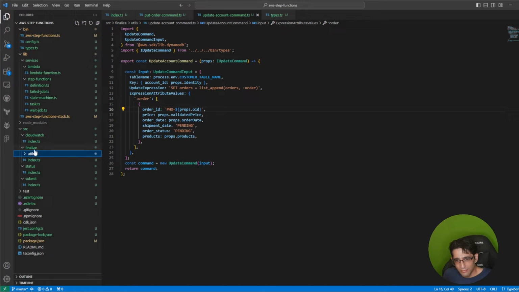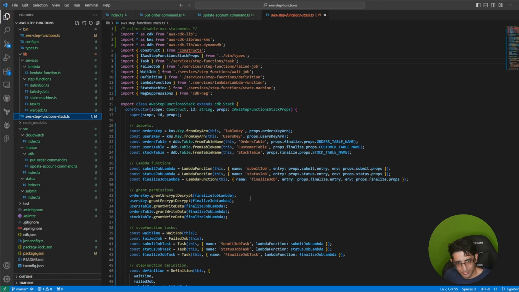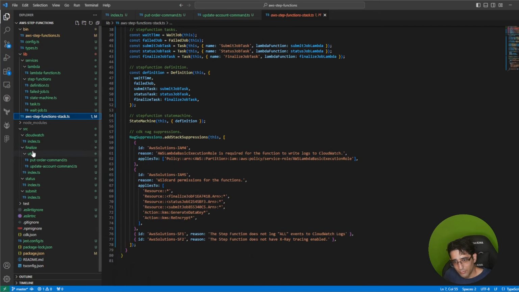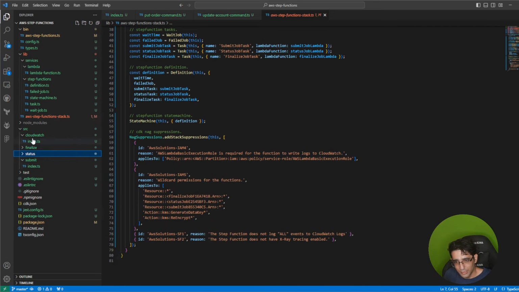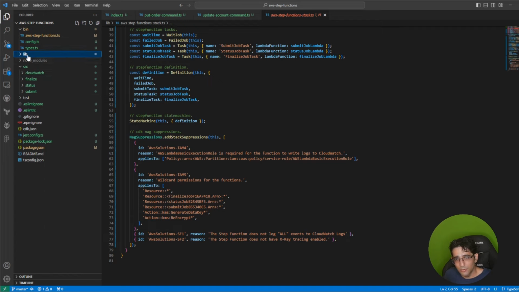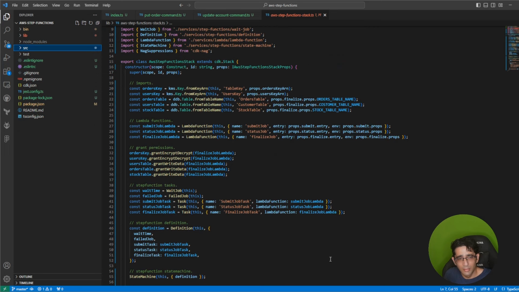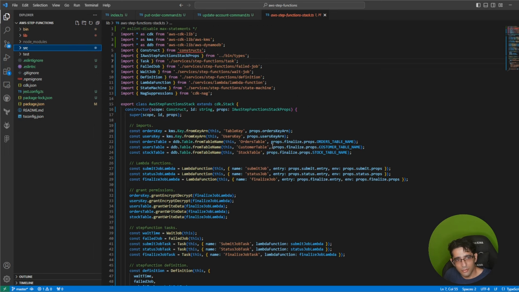So now that we went through the finalize as well, I would say that we now have both the infrastructure done in lib, and we also have all the Lambda code that we need. So those are all the Lambdas. Then I'm also going to add some unit tests for testing both the Lambda code and the infrastructure. So let's start with some unit testing for now.